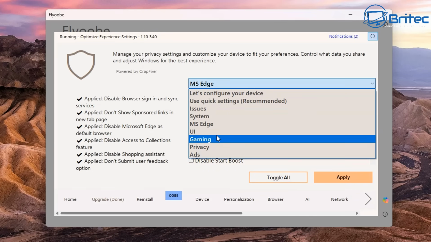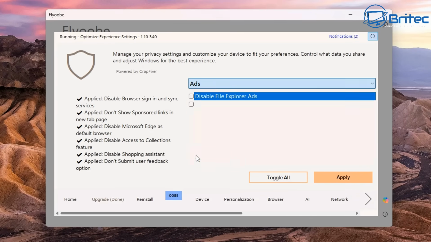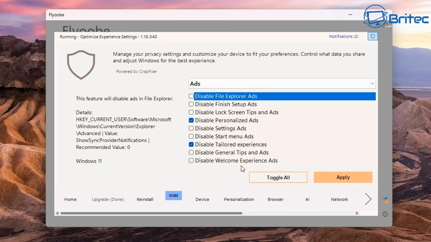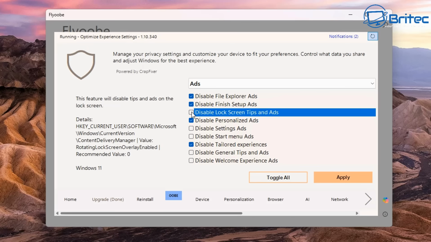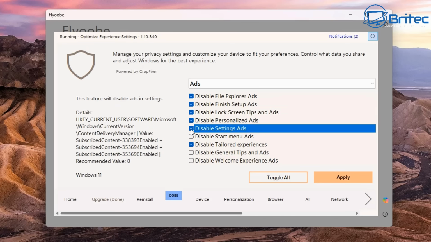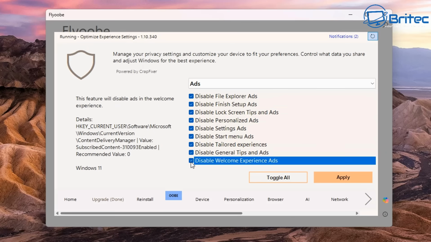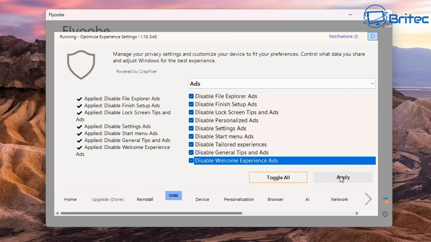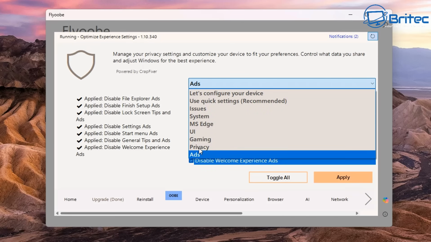And of course, it's got some really good ones in here, like ads, because no one wants ads plastered in their operating system. So here you can see this will go ahead and remove these. You can see disable File Explorer ads, disable Finish Setup ads, and lock screen tips and ads, disable personalized ads and settings ads, and so on and so on. Or you can just use the toggle all and apply. I'm pretty sure you don't want any of these, so just disable them.